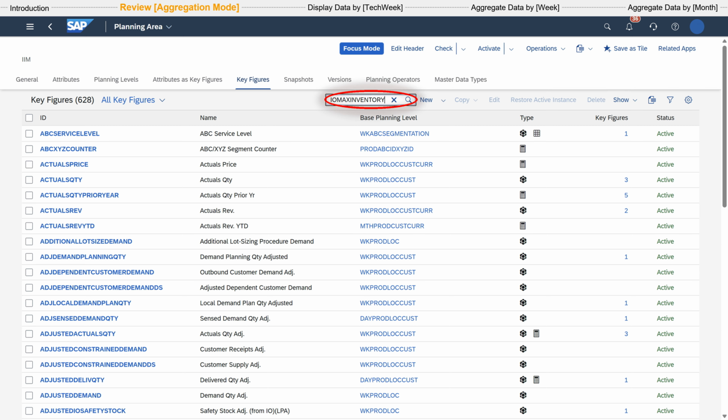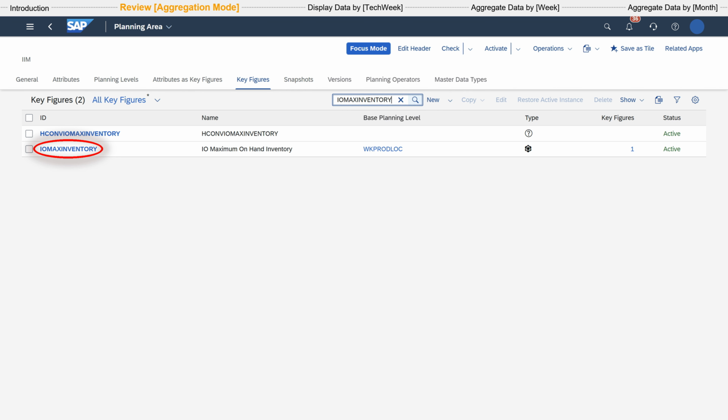After clicking the search box, enter a key figure ID, such as IOMAXINVENTORY, and then click the search button to filter the list. After filtering the list, IOMAXINVENTORY, named IO Maximum On-Hand Inventory, is displayed. Click the key figure ID to open its detail page.